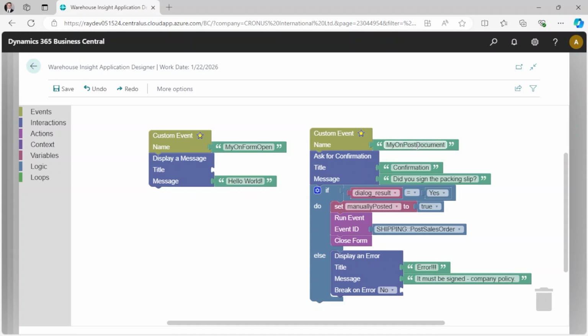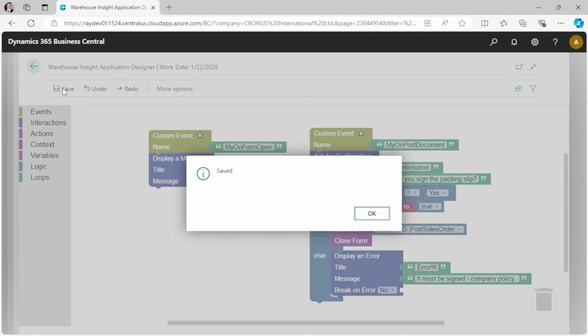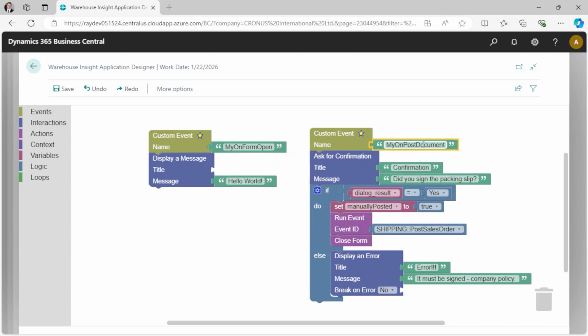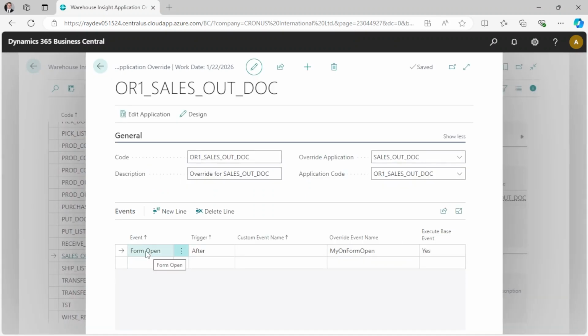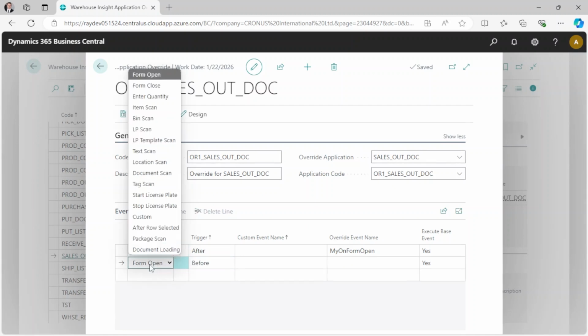So my on post document. So I'm going to save that. Now, if this had been a top level event, so if there had been something like on form close, on form close is going to call the on post document event. I'm sure if we take a look at it, it'll flow through. But what we've specifically overridden is the custom event on post document.